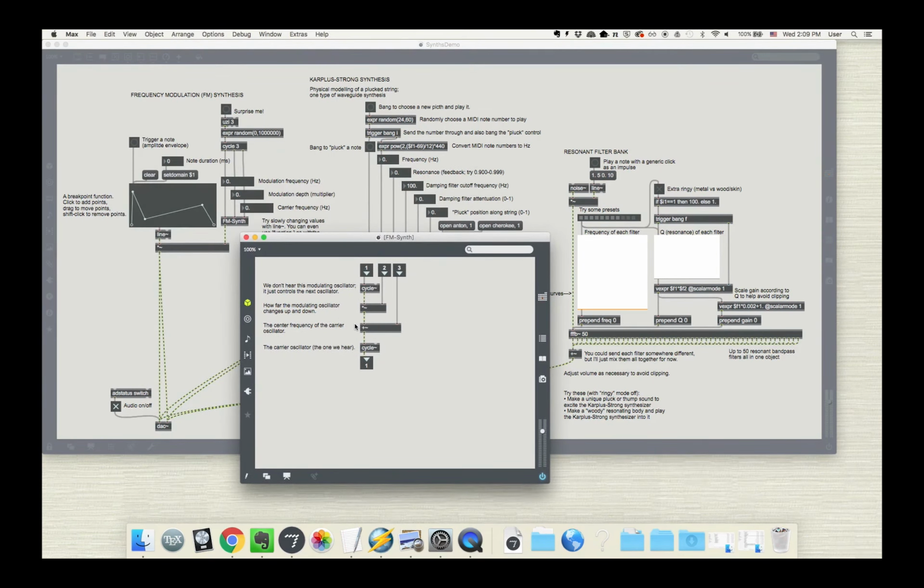And the idea with frequency modulation is we've got one oscillator, and that's the one we're going to hear. We call it the carrier oscillator. And it needs to know what frequency to oscillate at. Well, we've got another oscillator that is changing its frequency value. And so modulating means changing. So we're modulating the frequency, changing the frequency of this oscillator. And so with these two oscillators, we get a frequency modulation synthesizer, and we can get a wide variety of timbres just with two oscillators, which is pretty cool.